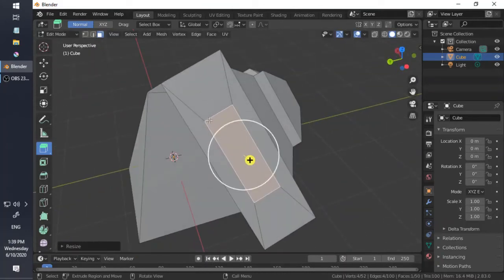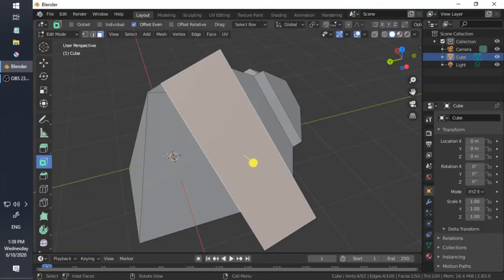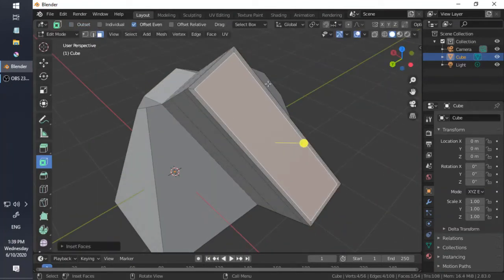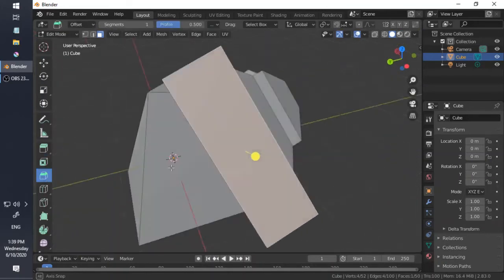You will notice that inset makes the border exactly the same. If I go back here to inset, it'll make the border completely even like this, whereas if you extrude it, it won't be quite so even. So there's that. Let's look at bevel.